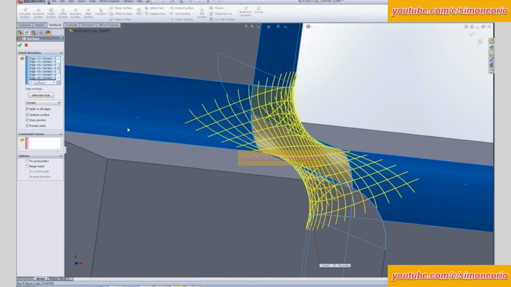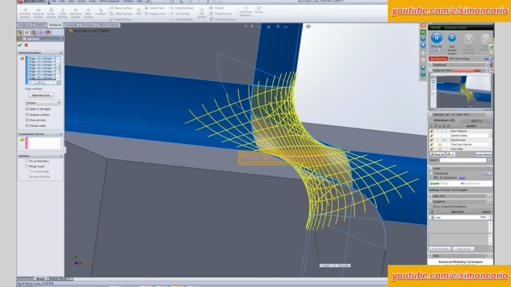Okay. Right now, and it's important to come up here and understand what it's talking about in the patch boundary, the way that the software is solving for that fill surface that you see the preview for is it's using all those edges as a contact. Okay. Now, you can come down here within your property manager and specify things like curvature or tangency. And it all depends on what type of geometry you're looking for.